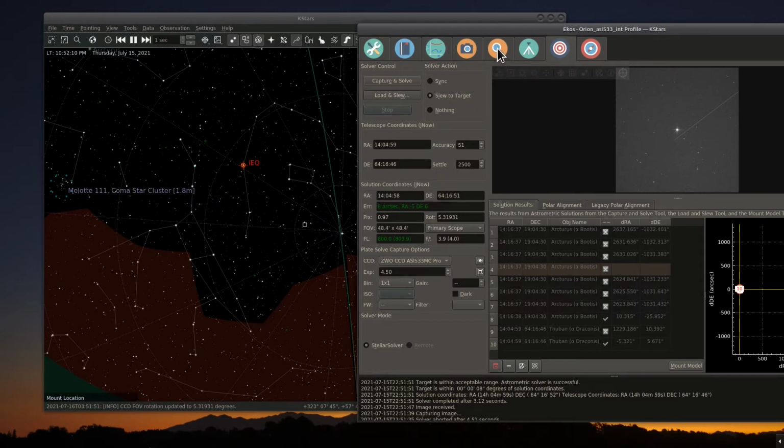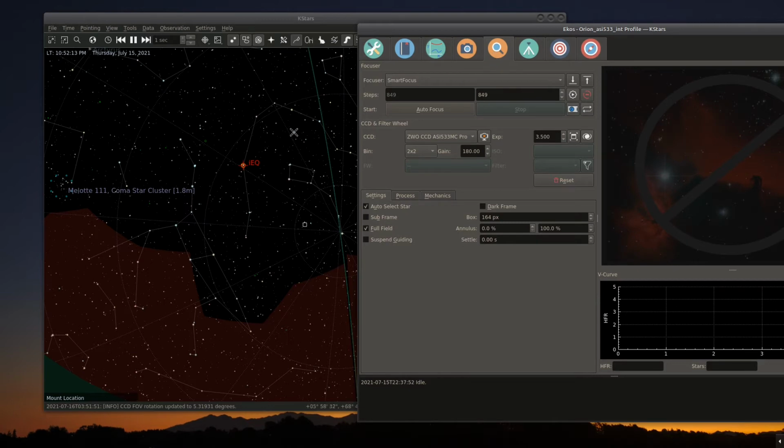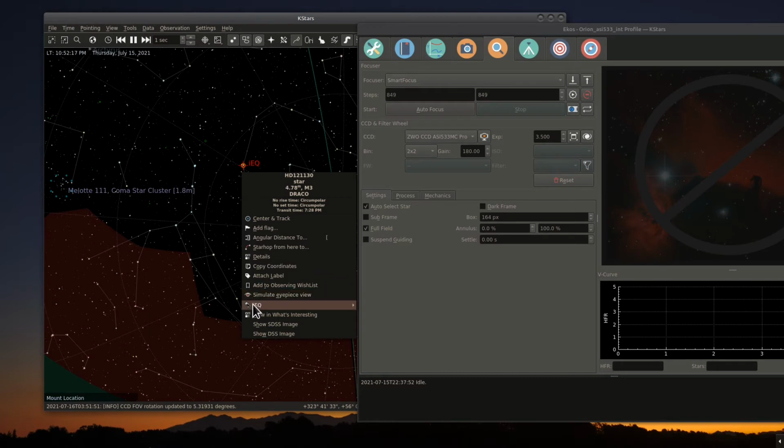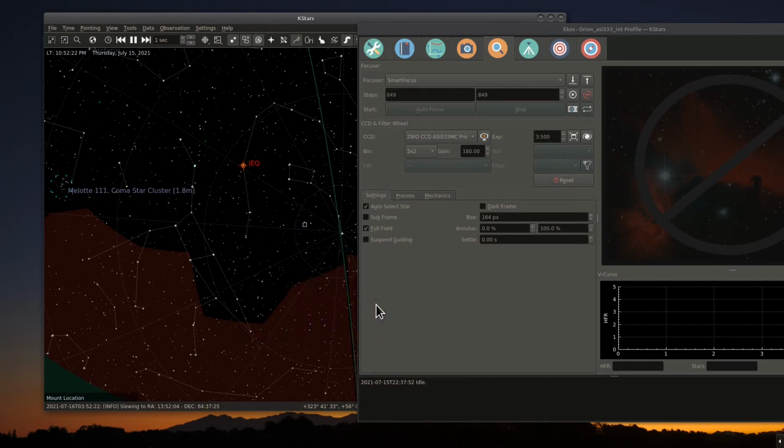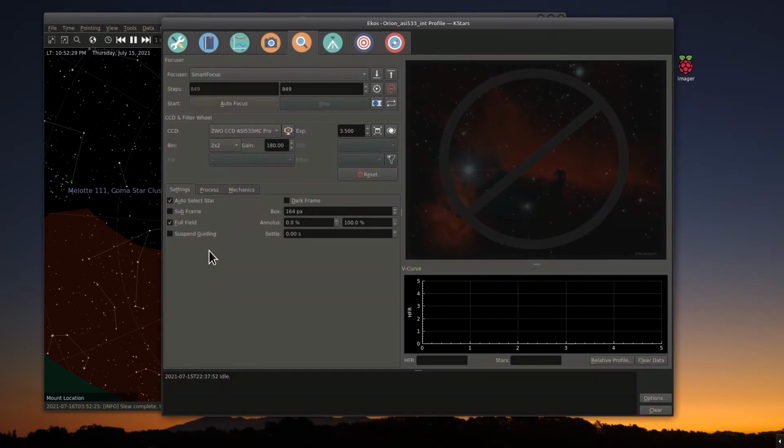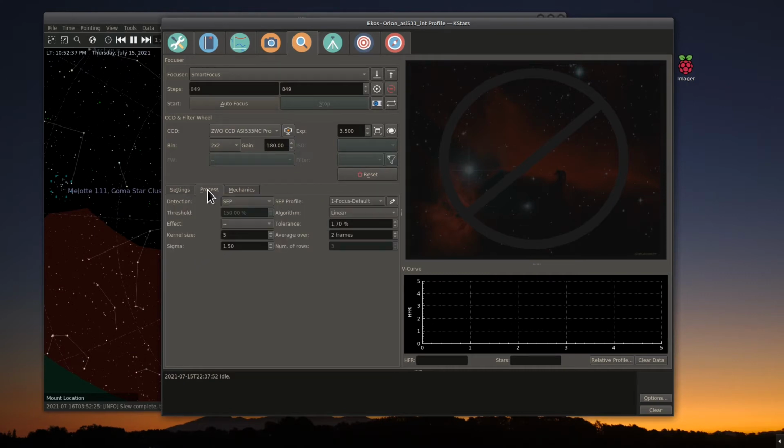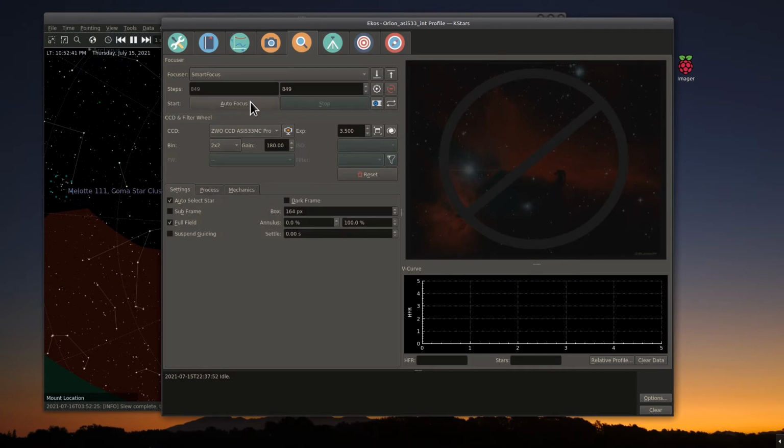Let's go back into the focusing. And I am going to just slightly move this off because I don't want to have a bright star for focusing. I'm just going to skew it slightly off. And I am going to start the auto-focusing routine. Now, this is set up again for my focuser, and everything looks as it should. We've already gone over these settings, so I'm going to go and hit autofocus.